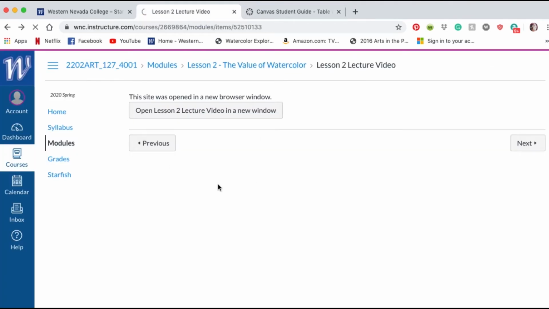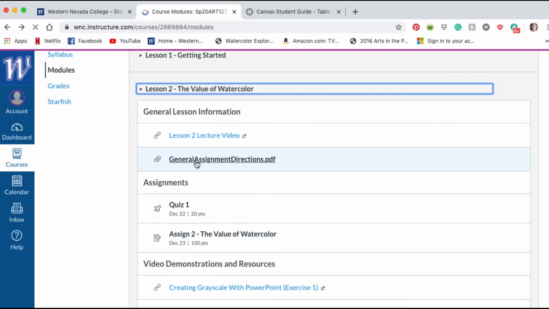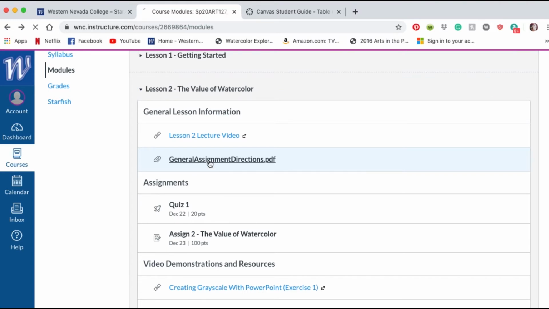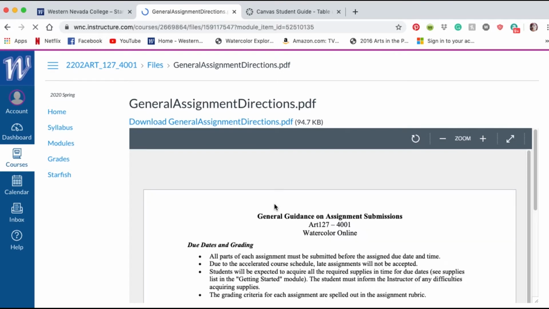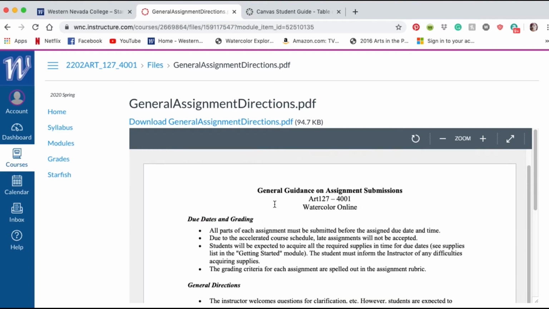We'll back up, go back to the module for lesson 2, and then for every assignment, you're going to have to follow the general assignment directions. There's a link to it inside each assignment, but make sure you're following all those directions. I'll just show you the PDF. It'll come up as a place you can download it and have it for reference, but it also will show here. So it tells you what the due dates and grading policy is.